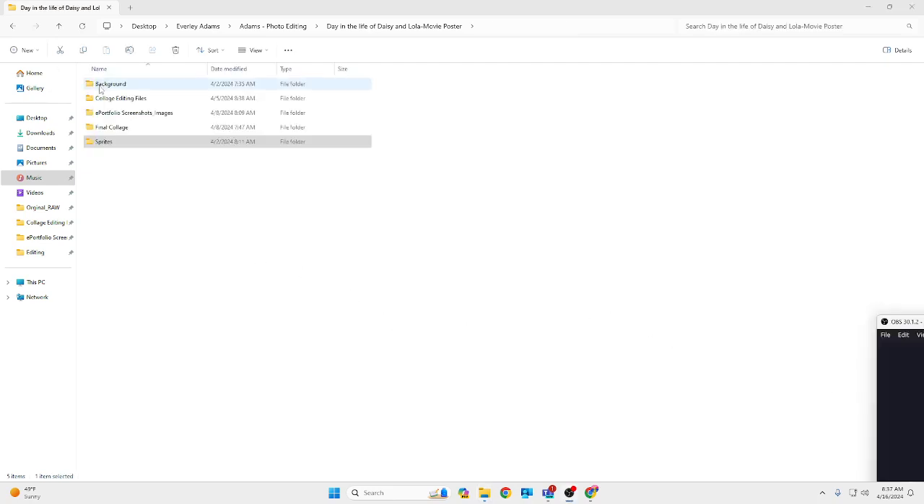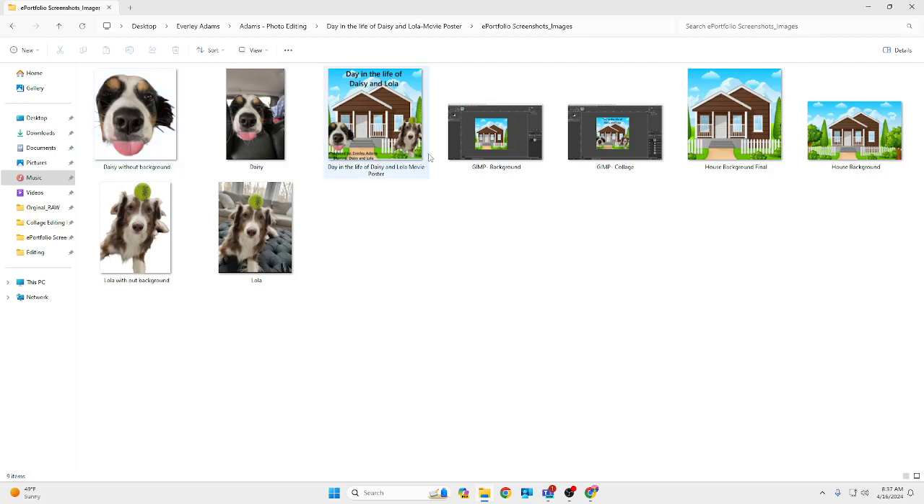Okay, now that I've covered background and sprites, we can go into our ePortfolio screenshots and images. These are basically all of the images that we'll be using for our background. We have Daisy without background, Daisy with background, the final poster, some screenshots, and then the background and my second sprite.